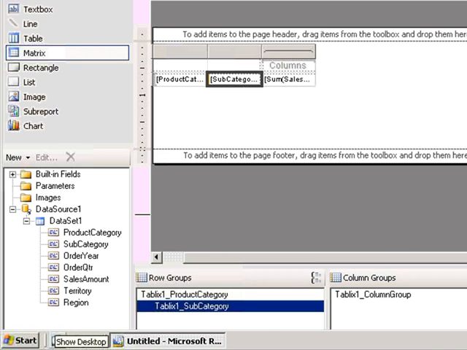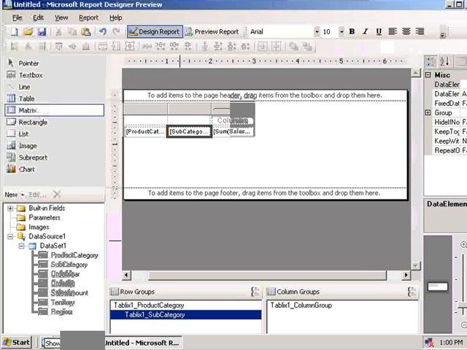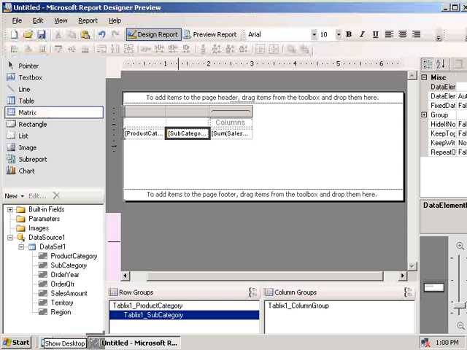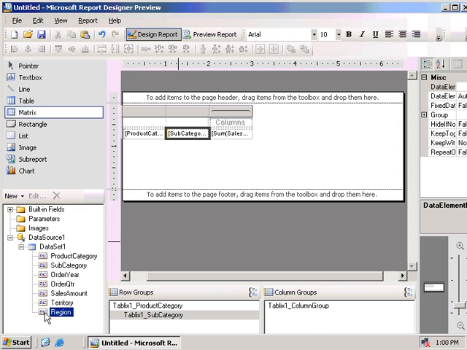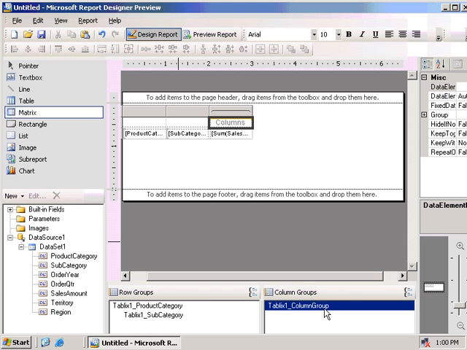Okay, so I've worked with my rows. Now I want to add additional functionality to my columns. I'll come over here and grab my region field and drop it into the column groups. This is again automatically placed into the column of the matrix control. I want to do one more. I'll take the order year field and also drop it into the column groups.